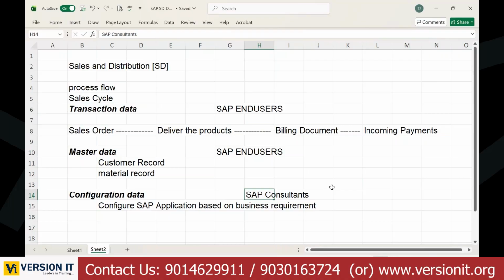So first we are going to be developing the system. And once we develop the system, we try to record transaction data, we try to record master data, and we try to check the output of it.